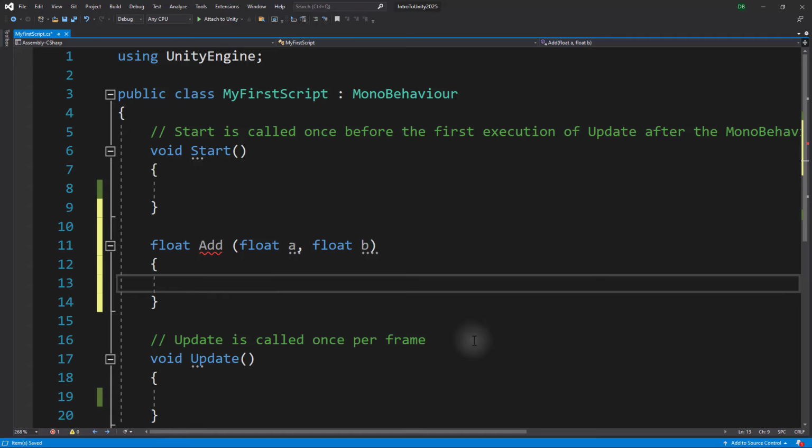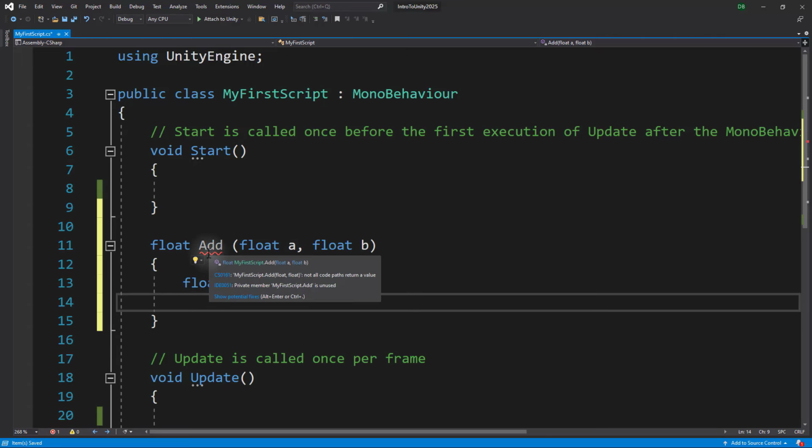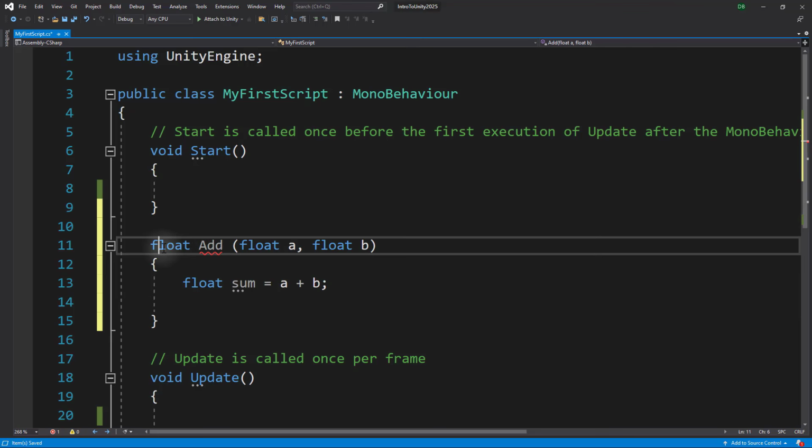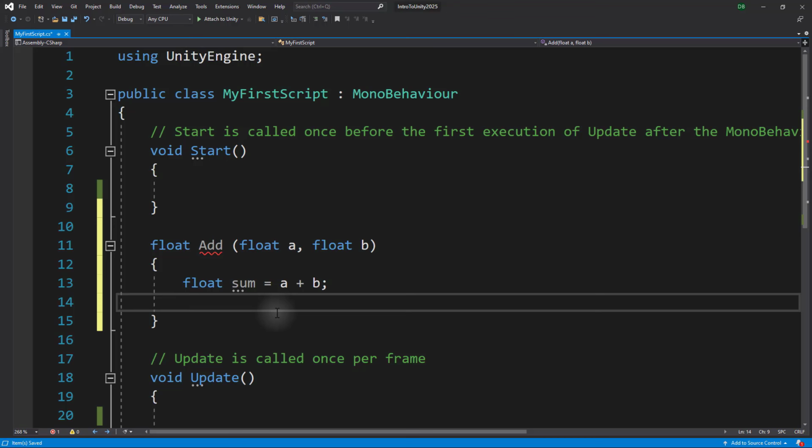Now inside the function here, I'm going to create a float variable called sum, and this is going to equal A plus B. And then you'll notice there is a red squiggly line underneath the name, and this is essentially telling us that we are meant to return a float value, but we are not doing that. So to return a value or output a value, we simply write the word return, and then we give it the value, which is going to be that sum variable. And there we go. We have now successfully created a function that has inputs and outputs.